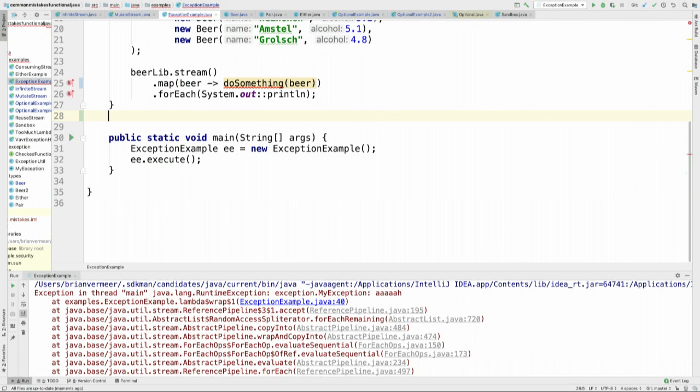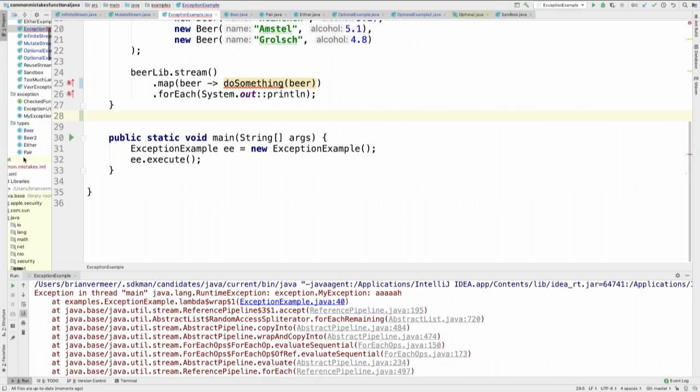To do so, I want to introduce a new kind of type. And probably if you work with Scala or something, you probably know this one, but it's not yet known in Java.